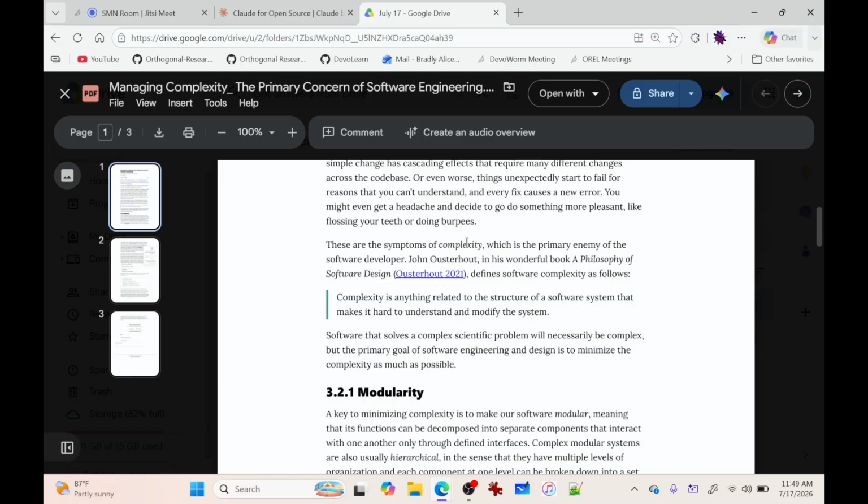These are the symptoms of complexity, which is the primary enemy of the software developer. John Ousterhout, in his wonderful book, A Philosophy of Software Design, defines software complexity as follows. This book is available online. I have a copy of it. I'll go over it in a little bit, but this is another book. So the first book is Better Code, Better Science, and now this is A Philosophy of Software Design. He defines complexity as anything related to the structure of a software system that makes it hard to understand and modify the system, which is, I think, a decent definition of complexity.